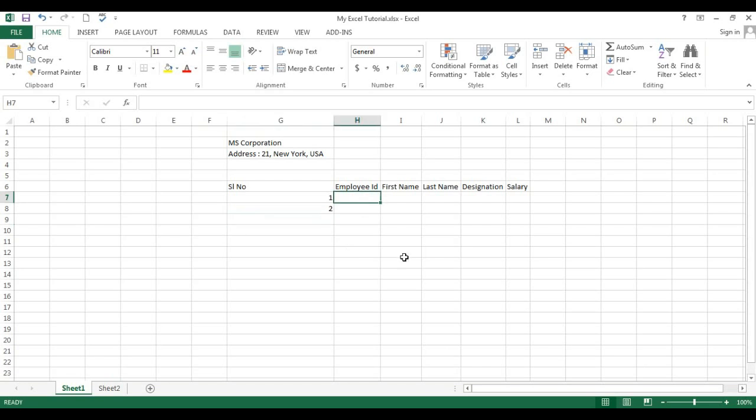Suppose employee ID MC1, first name John Kelly, designation, salary $5,000. Suppose we have 5 employees, so we will write down here one by one.